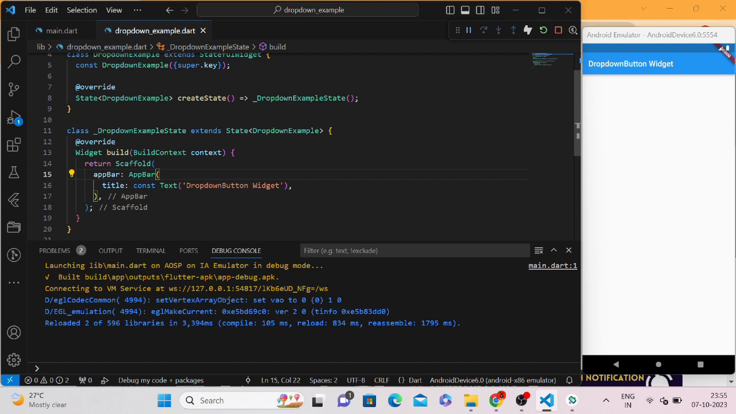Now we are going to implement the dropdown button widget. Dropdown button widget can be used in two ways. One, by receiving the data in the form of a list of string type. The list of string type will have only the number of records, and we will pass that to our dropdown button widget, and we will show it in our dropdown values. And the second way is the list of object type.